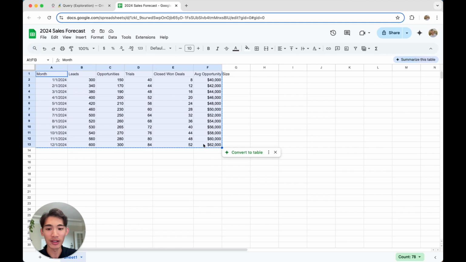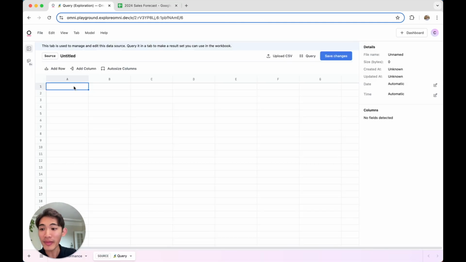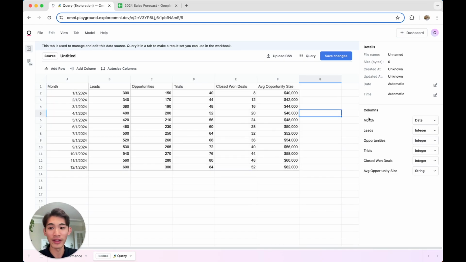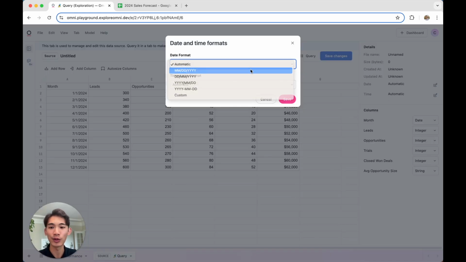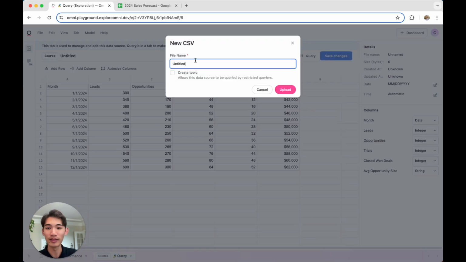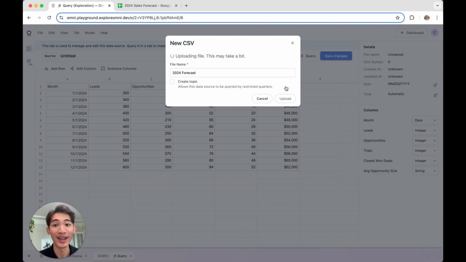So I can just go ahead and copy and paste this data. And in Omni, I'm in a blank source tab, so this lets me input data directly. And I can just paste that data right in. Omni's recognized that this month field is a date field. I'm just going to go ahead and specify the actual date format so Omni knows exactly how to interpret it. And then I'll hit Save Changes. I'll call this 2024 forecast. We'll give that a second to upload.